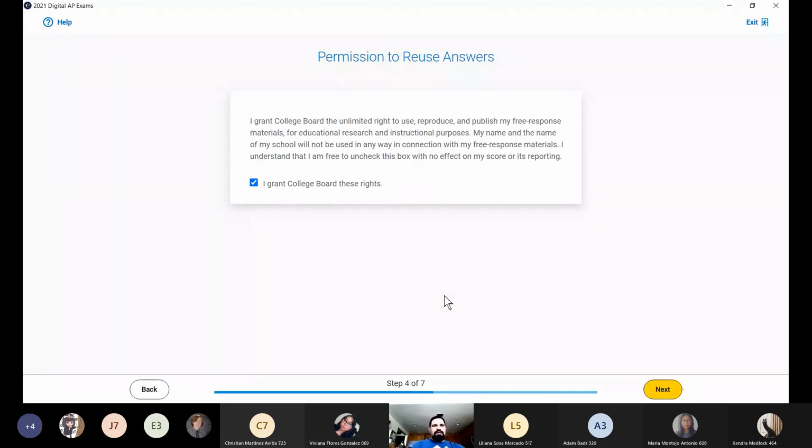All right, we have to grant College Board the rights to use, reproduce, and publish free response materials, educational research, and so on. You can choose not to grant them those rights if you like, and just click next. It's up to you whether or not you want to give them access to your stuff.